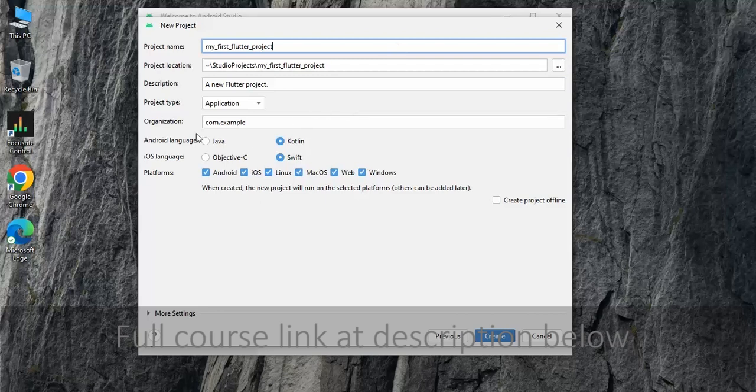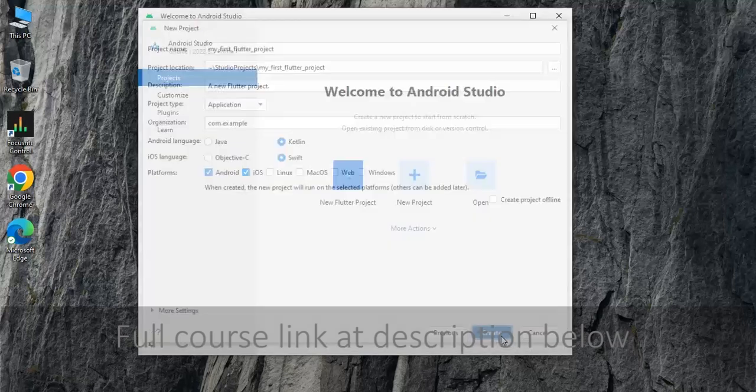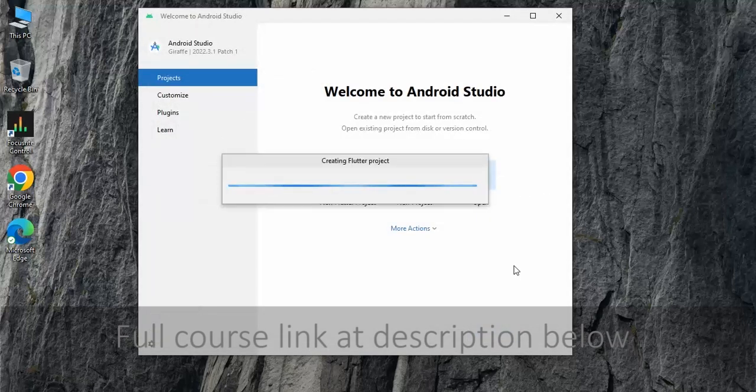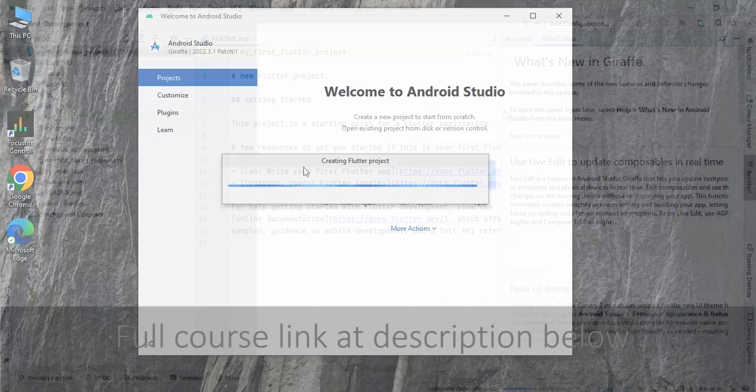Now I just want to remove these options because we are going to build apps for only Android and iOS. That's why I'm unchecking all these options, and I'm not changing anything from these options, and I am hitting the create button. It will take some time to create our new Flutter project.